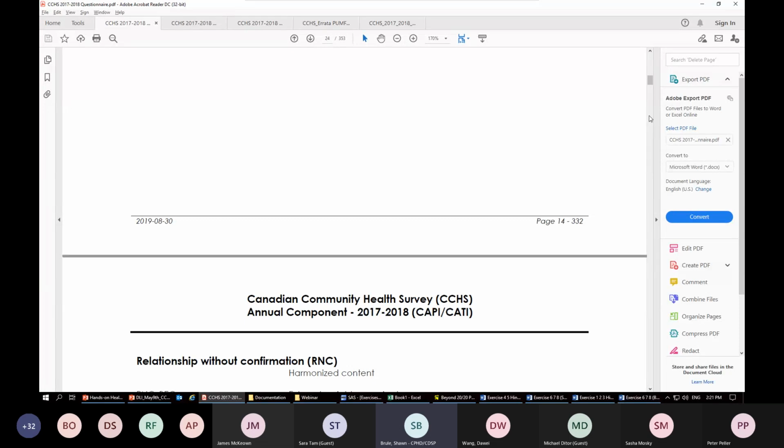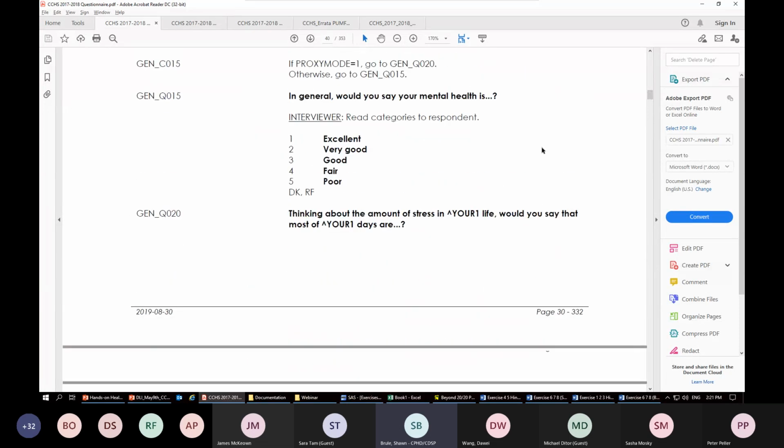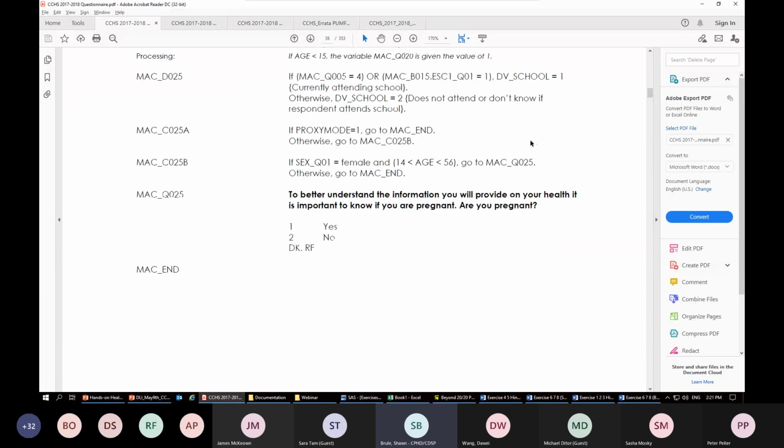Sorry, I put our table of contents in the wrong spot. Where is it?